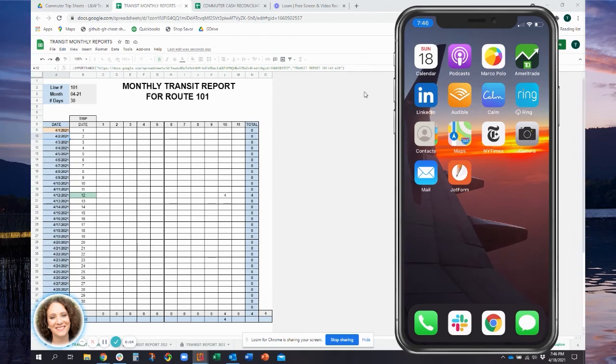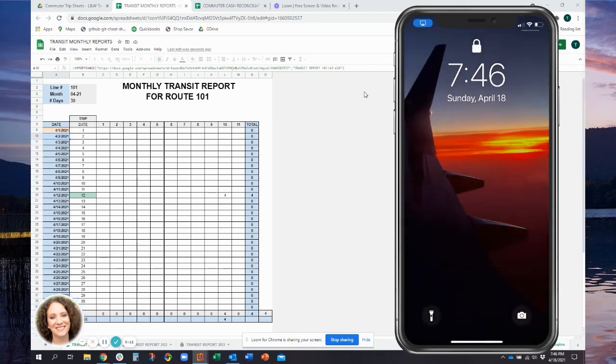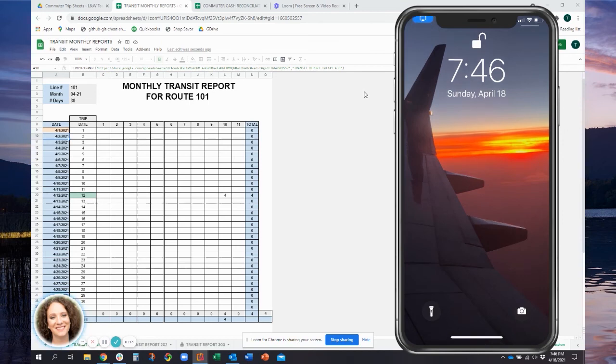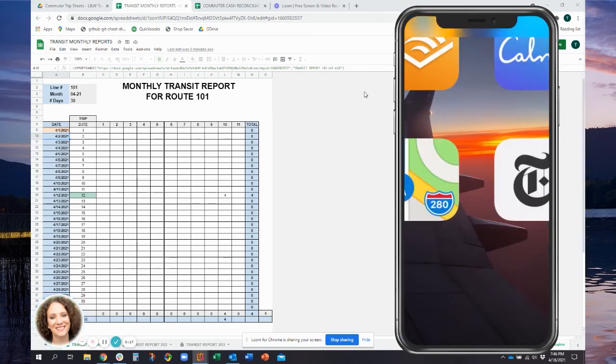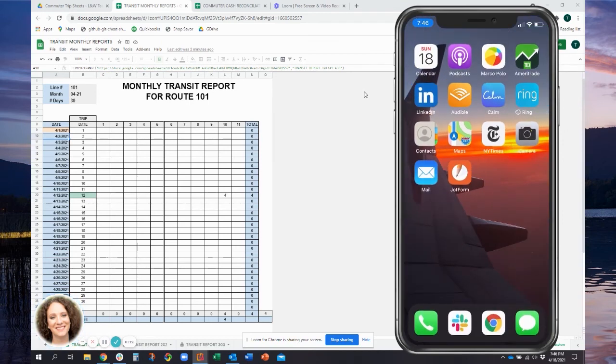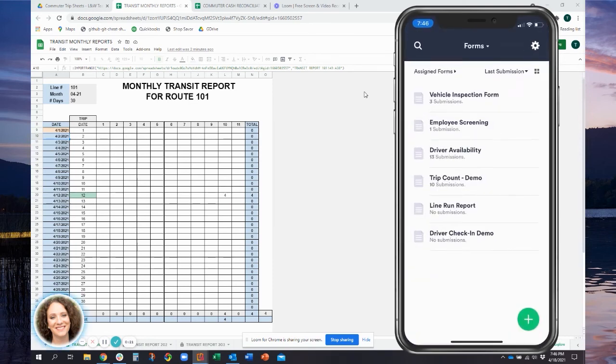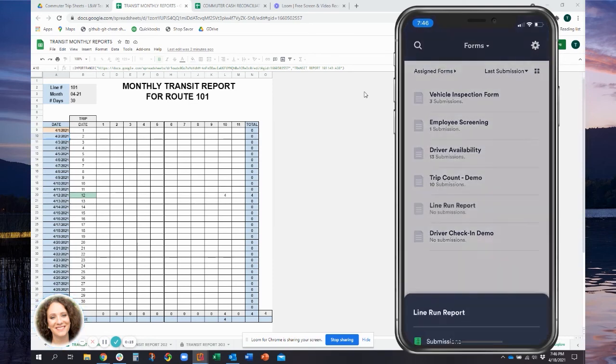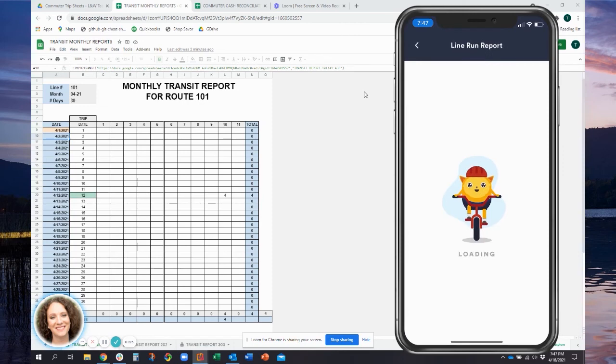Here I'm going to show you how you can count passengers and reconcile cash. This works great for transit line runs in partnerships with the city. So here you see the dashboard on the left, as well as my phone on the right. I'm going to open up JotForm, and I'm going to click on Line Run Report. I'm going to fill out the form.